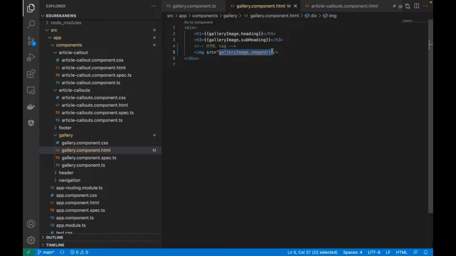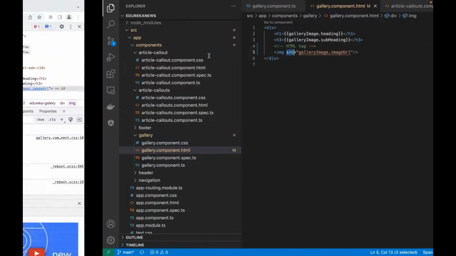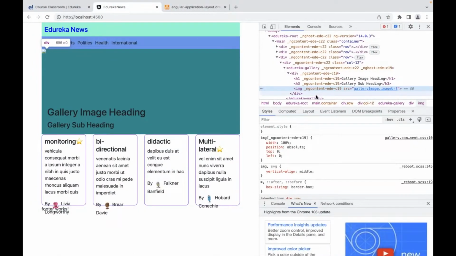It is just writing this as a string over here only. So whatever you have written as a string, that will be the value of src. And in our case now, that's the wrong value. So the src property is added on the image, but the value of that is the text, which is gallery image dot image URL. So that's not the image URL. That is just a name of the property which I want to look for. Okay, so it's not correct.